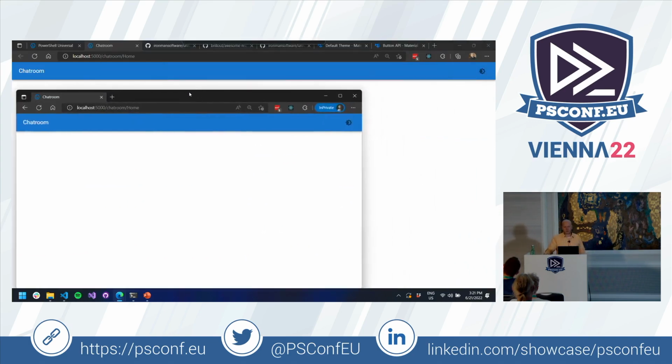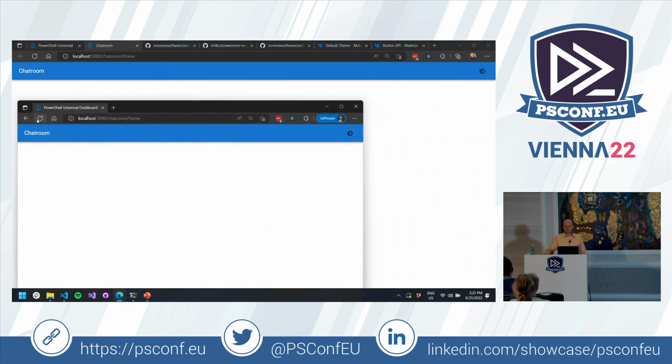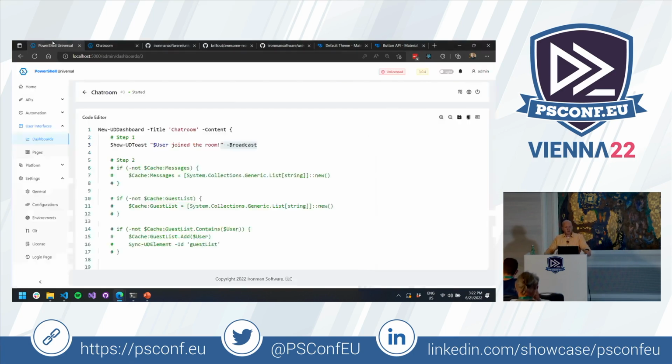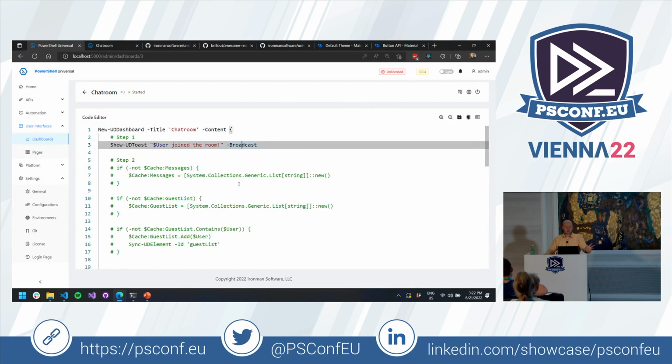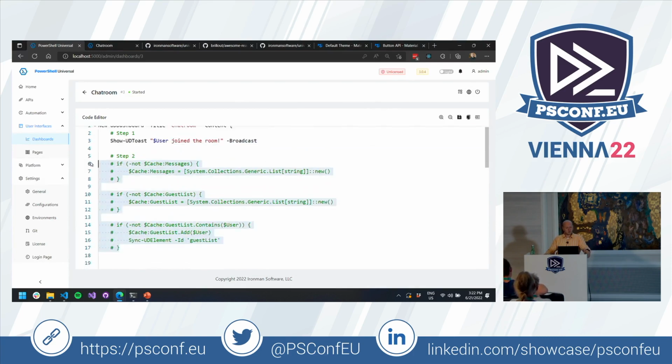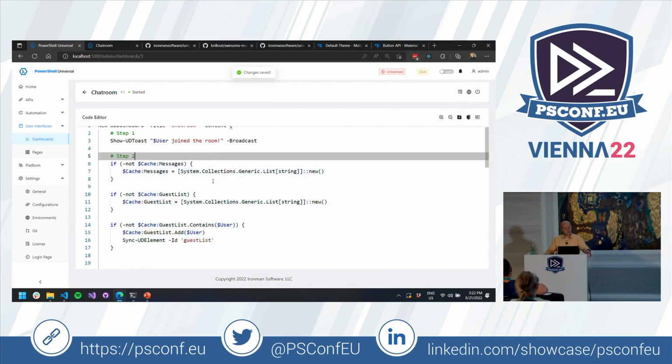So what's cool about that is if I were to refresh this page, you'll see that it updates on both browsers, because it's actually communicating over WebSockets and broadcasting to everyone that's connected. So the next step to have a chat room is that we need to store messages and users that are connected. So what I'm going to do here is take advantage of a concept inside PowerShell Universal called the cache.